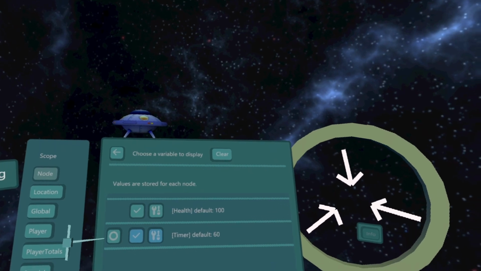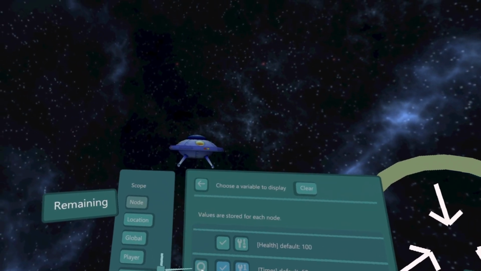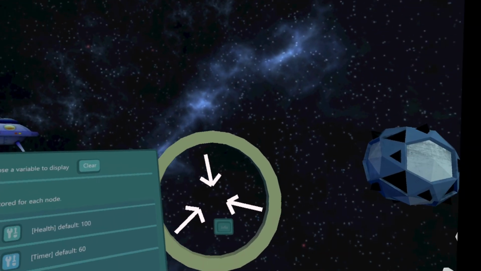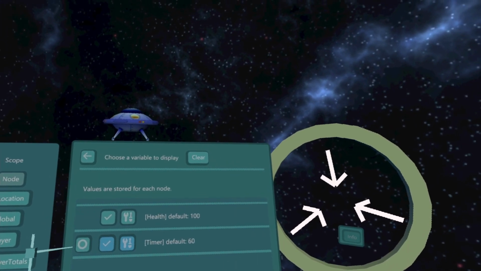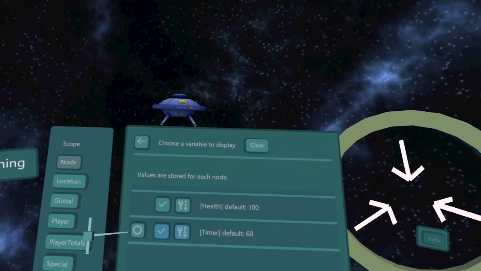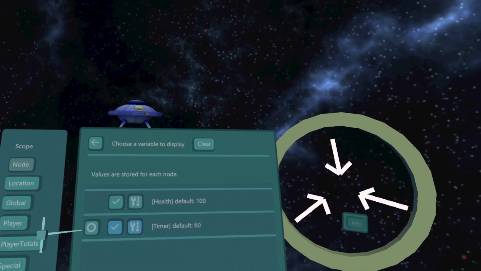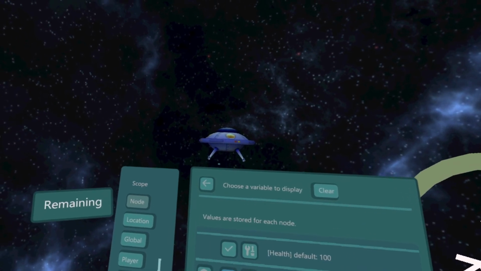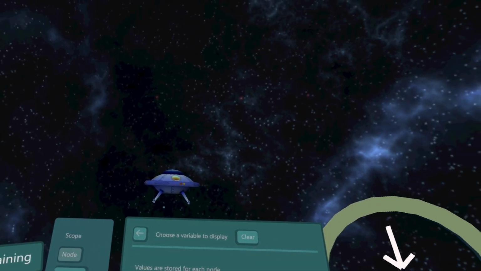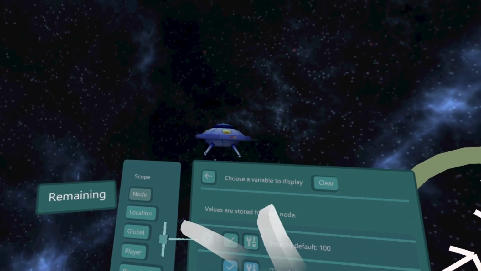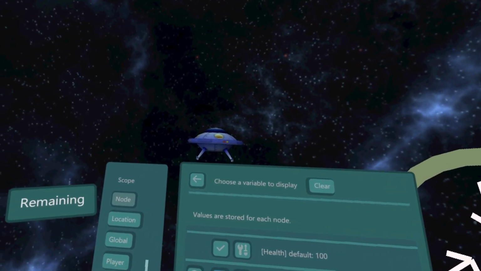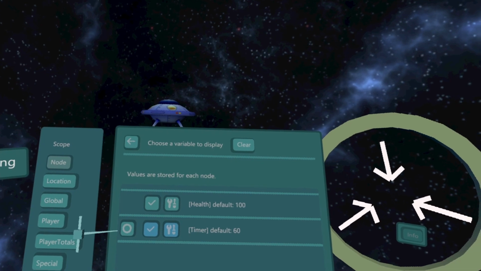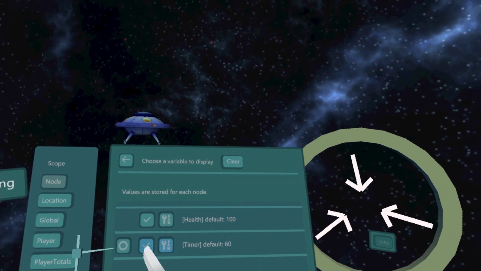and I've created a node variable called timer. Now, just a quick word on these scopes. A node variable will be available to every node, but each node will have its own value for that variable. A location variable, every node shares that, but there will be a value for each location that you're in. So you could have a percentage complete for each location, for example. Global, everybody shares the same value in every location. And then there's some special player variables as well. So we'll select this timer variable.